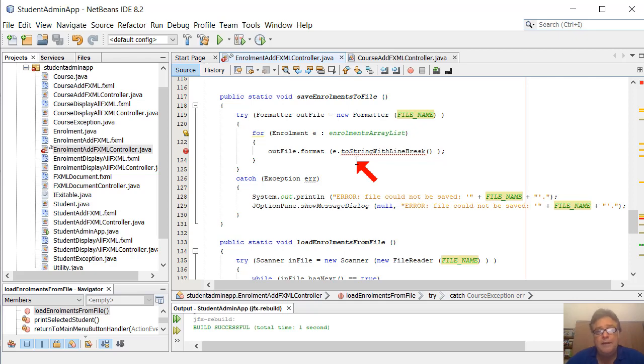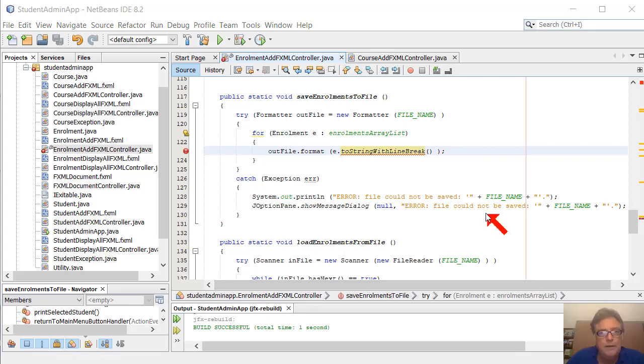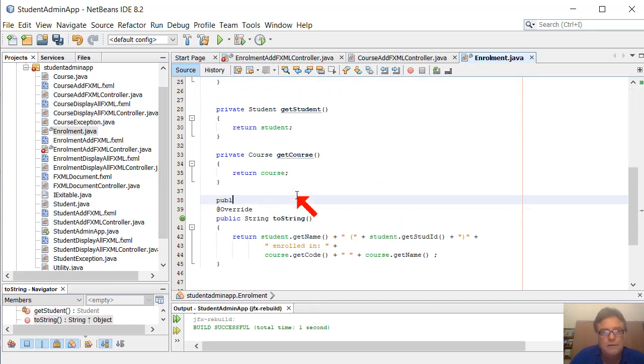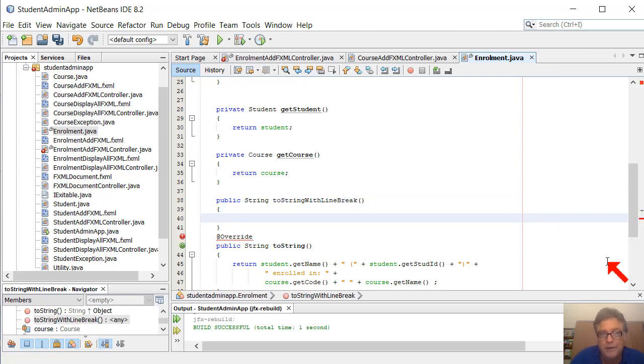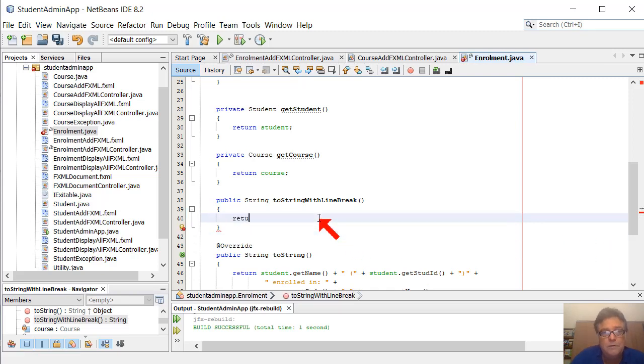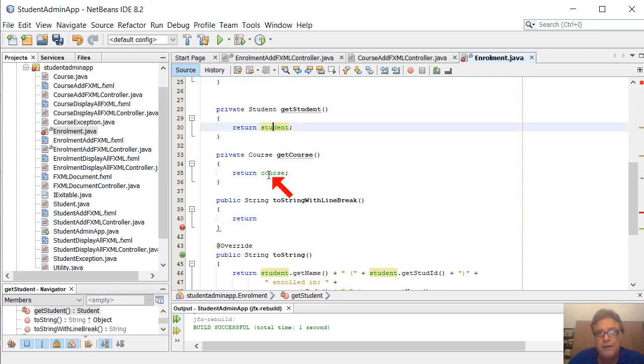Okay, and to help us with that, we're going to write this method toString with line breaks. It's just the same as what we've done so far, so we'll copy that, go into our enrollment class, scroll down to the end just before our toString method: public String toString with line breaks. We're not overloading this one because it's not in a superclass, and we're going to return.